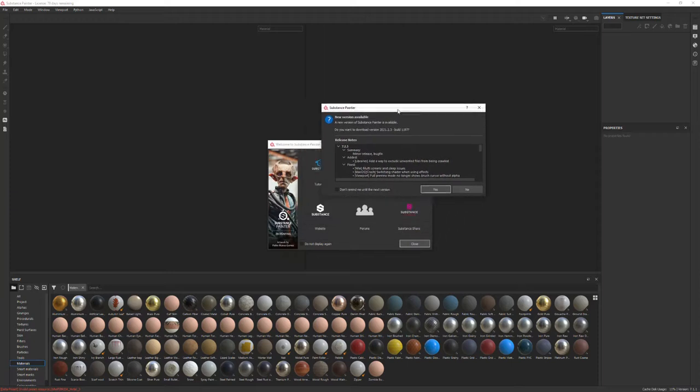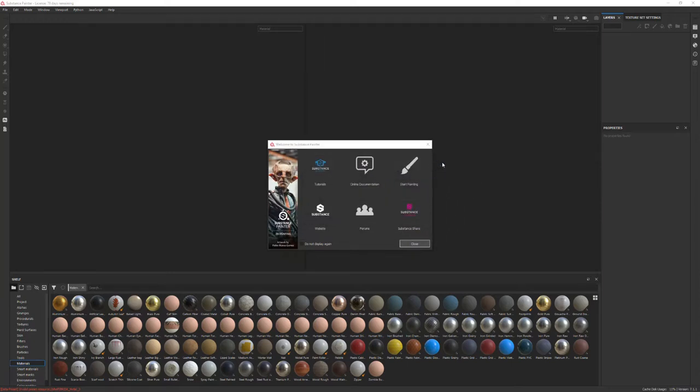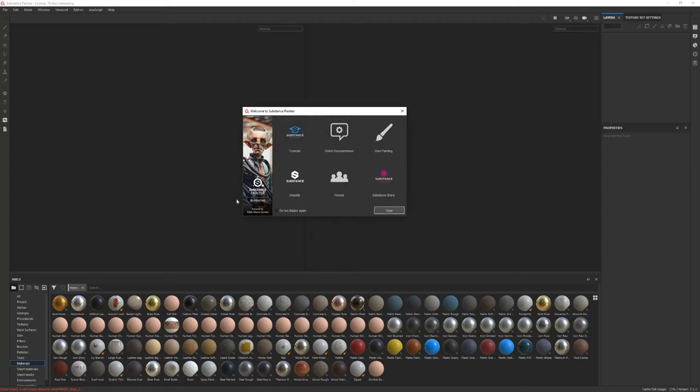So I'm going to say new version available. Do I want to download it? No, not today. And then here's this, like many pieces of software. When you first open it up, it's got lots of great links that are very useful, that teach you and introduce you to the project and show you a lot of additional info. Like Substance Share, if you click on that, that's a place you can download different materials to use. I'm just going to hit close here.